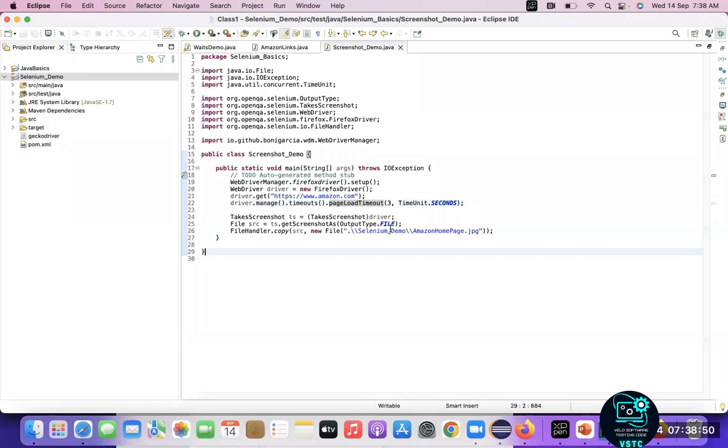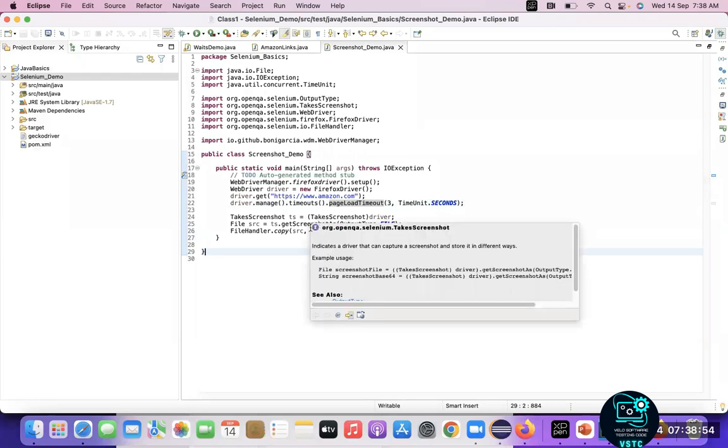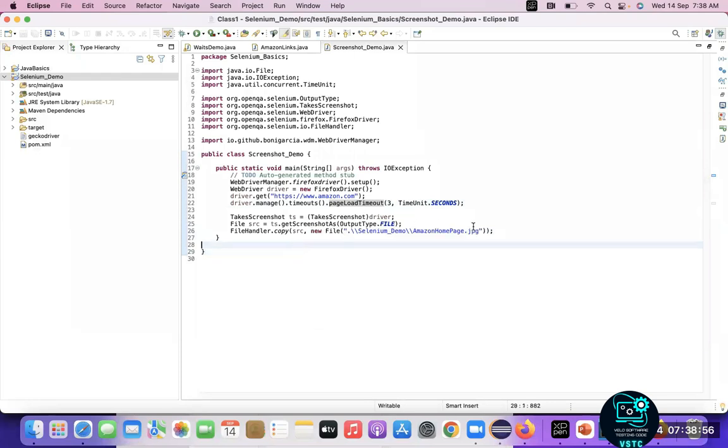Okay. So meanwhile, this is how you specify the path in Mac. How we specify the path in Mac will be different, and in Windows it will be different. So the same thing will not work for Windows. For Windows, you can use two backward slashes like this. It will go to that path and it will save.